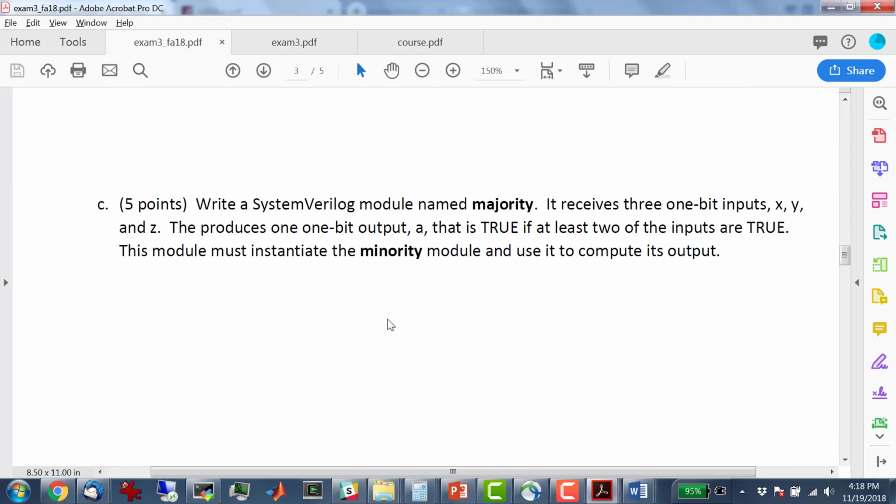Write module name majority. It has X, Y, and Z. It produces an output A that is true if at least two of the inputs are true. It must instantiate minority. Okay, so this is the inverse of minority, right?